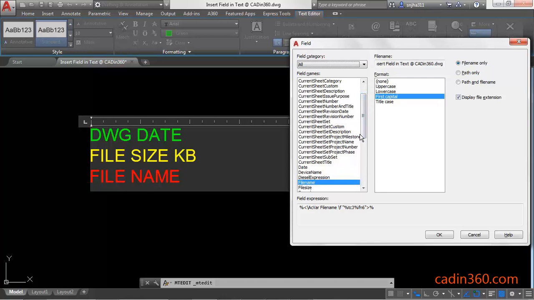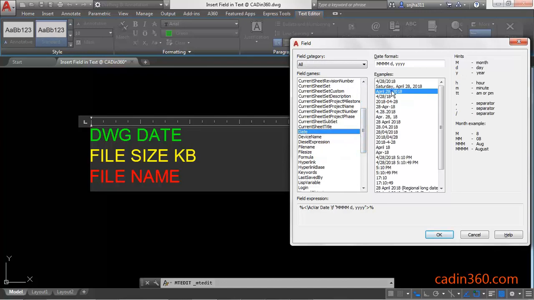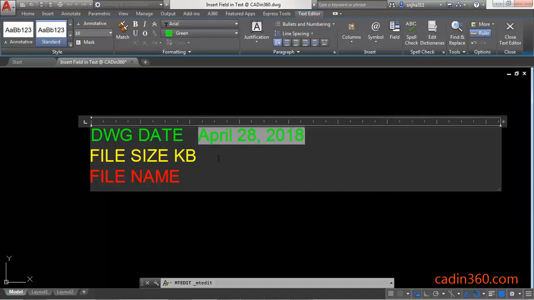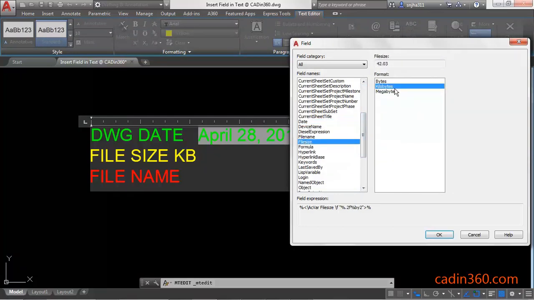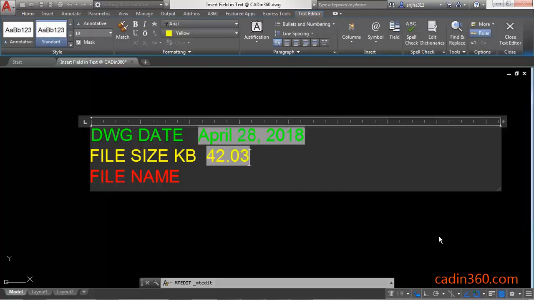So we want to insert a date, so select the date, then select the appropriate format, click on the OK, so it will insert the date. Next, insert the file size, then select the file size, select the format. Since I want it in KB, kilobyte, so KB, okay, so it will show you the file size.